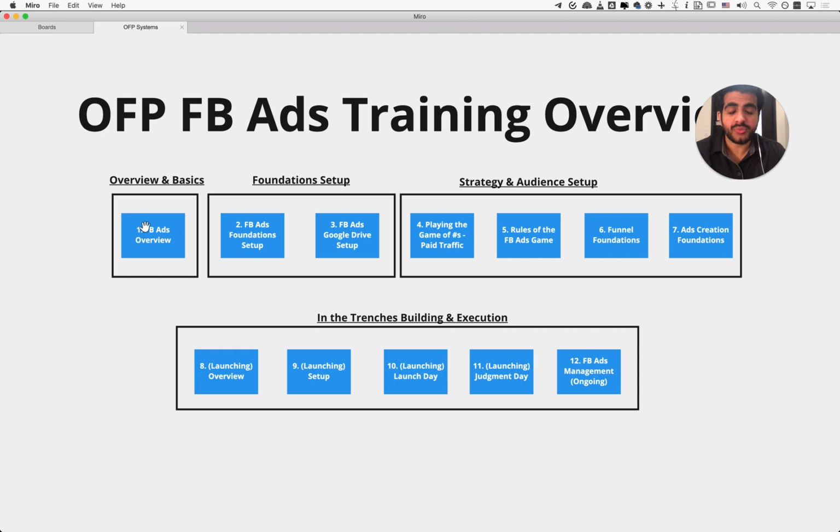Then after that, for 2 trainings, we're going to do the foundations setup. That's going to be in regards to setting up your Facebook page, your Facebook business manager, as well as your Google Drive. That's going to be absolutely critical for you to do properly, so make sure you go through that. Again, even if you do have a Facebook page and a Facebook ads account with the business manager, you want to make sure that you look through that, because it's going to make sure you do it properly, okay?